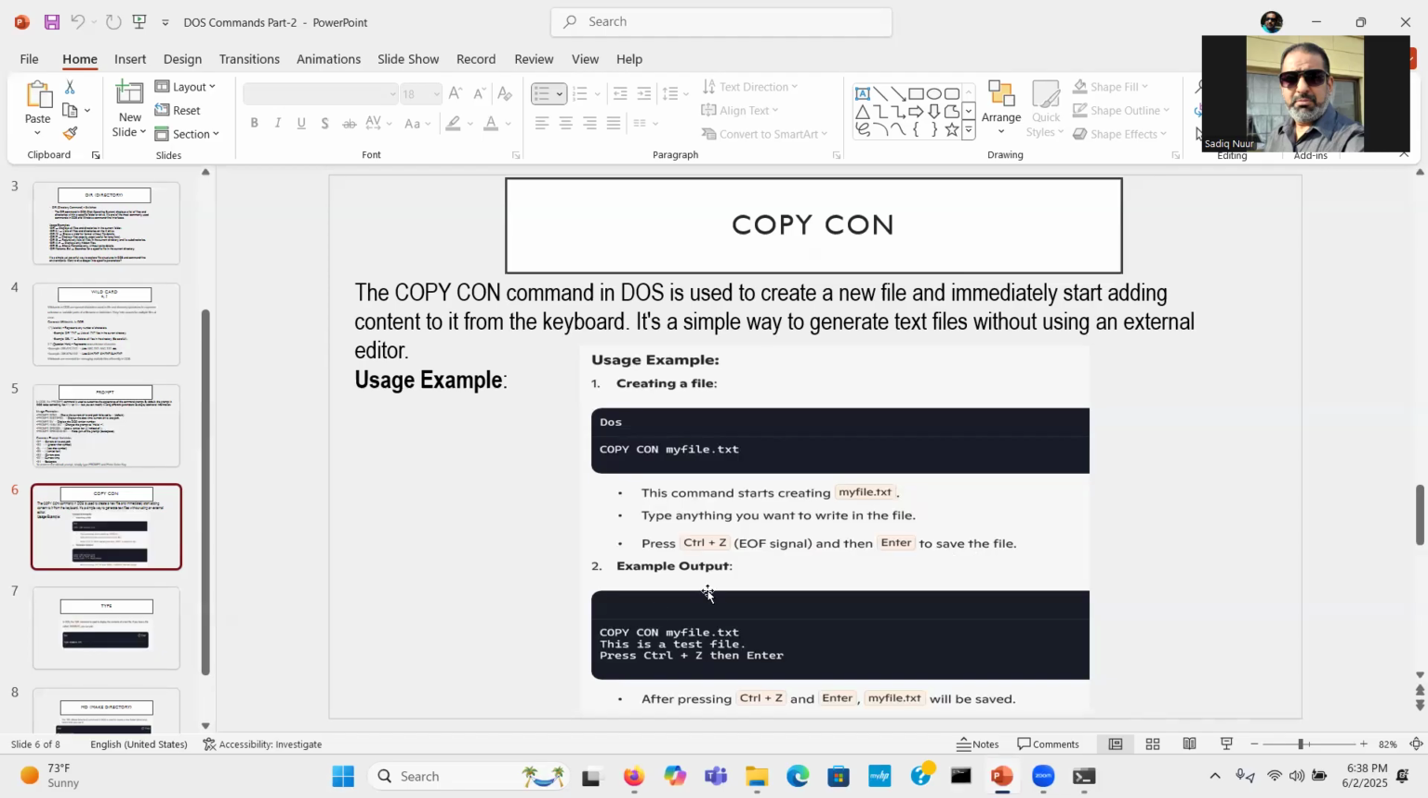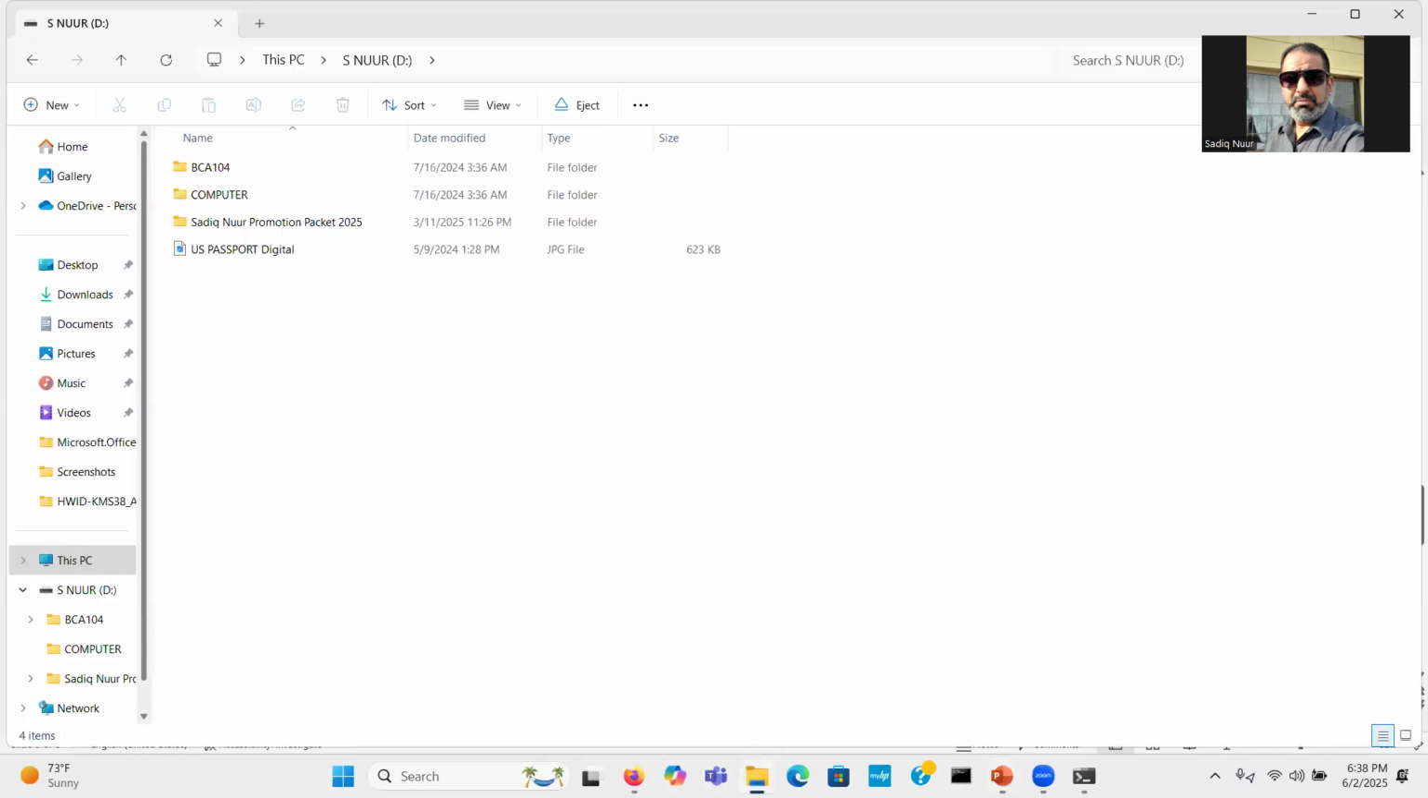Right? So here is another example. Copy con myfile.txt. Press the Enter key, then start your typing. This is a text file. Now I want to get out of it. You will press Control and Z. Then you will see a ^Z, and then press the Enter key, and then it's gonna show you that the file has been copied. So for this one, I will use my flash drive. I will go from the C to the flash, and then I will show you that the file has been created here.